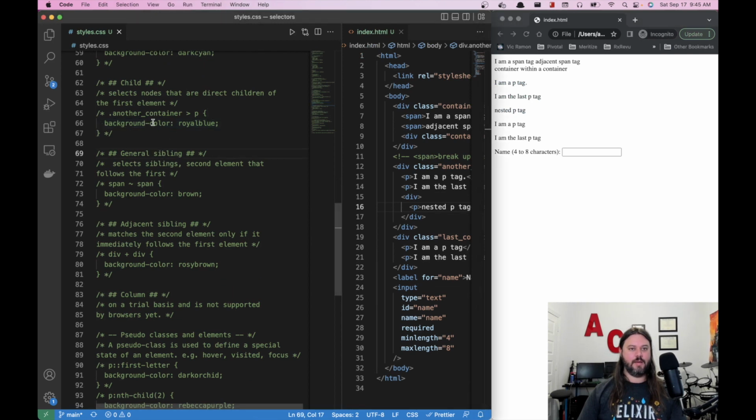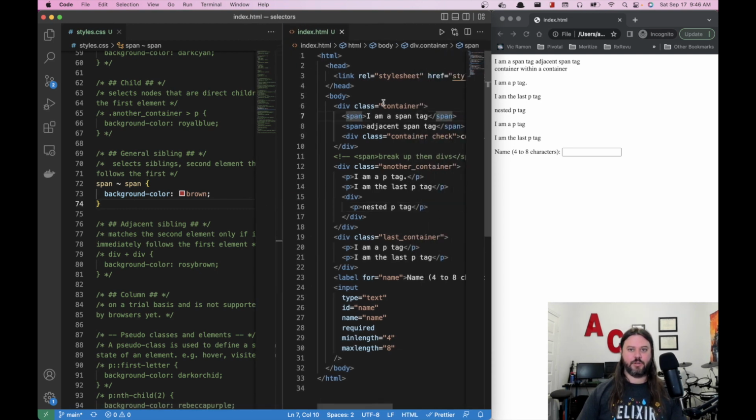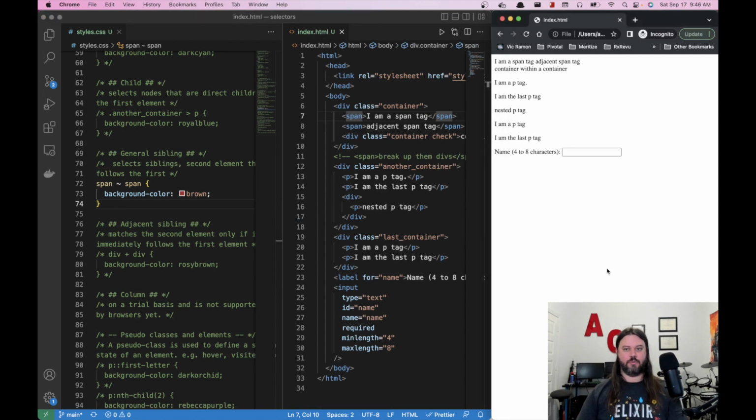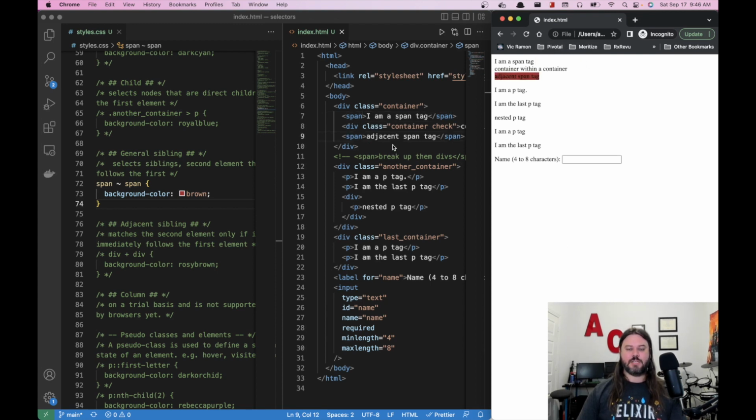And the next one we have after descendants and child is general sibling. This is a little tilde mark. It's in the top left-hand side of your keyboard. It selects siblings, and it's the second element that follows the first. We have a couple of spans in here underneath our first container element. If we refresh this, we get the second one, the adjacent one, selected. If we move this, it still applies the same CSS, so we see that it gets selected even though it's not right next to it.